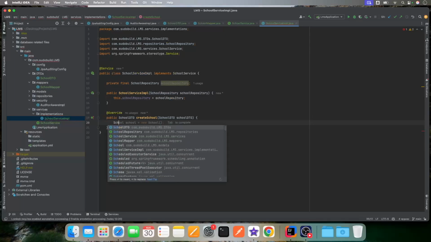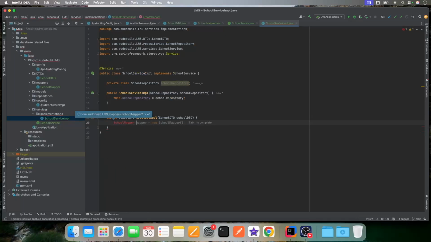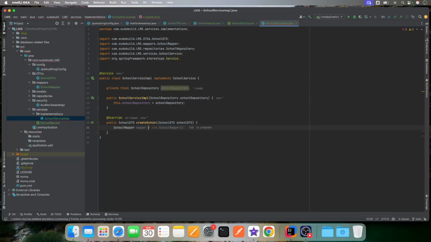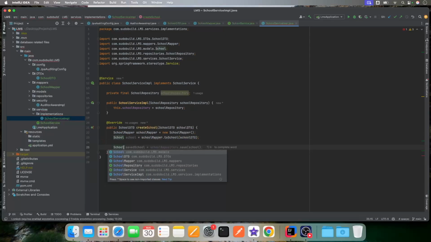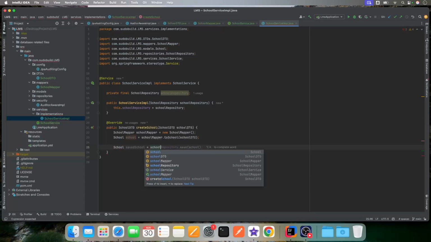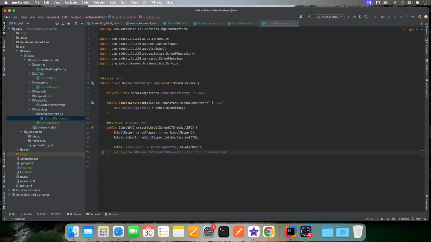Okay, now we can implement the function to save a school to the database. First, we declare a new school mapper object because we will be using it for converting the school DTO to a school type. Then we simply save it on the database using our repository class. After that, we return the saved school as school DTO.